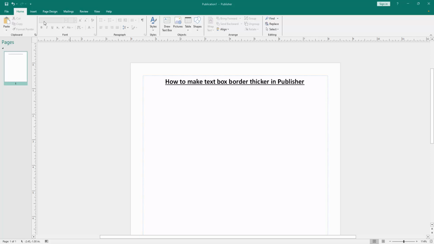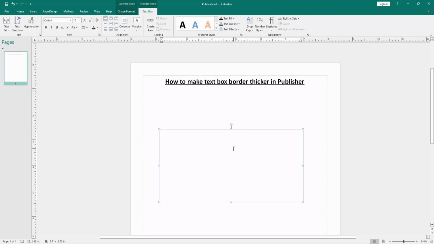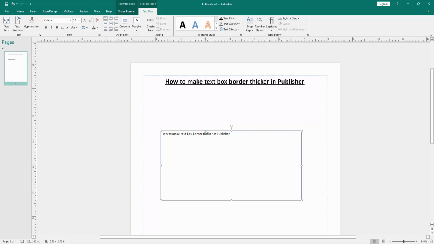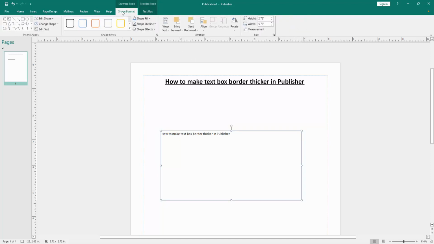Firstly, insert a text box. Go to the Home menu, then click the Draw Text Box option, then drag your mouse to draw a text box. You can write anything. Now I write the title, then click the text box, then go to the Shape Format menu, then choose the Shape Outline.